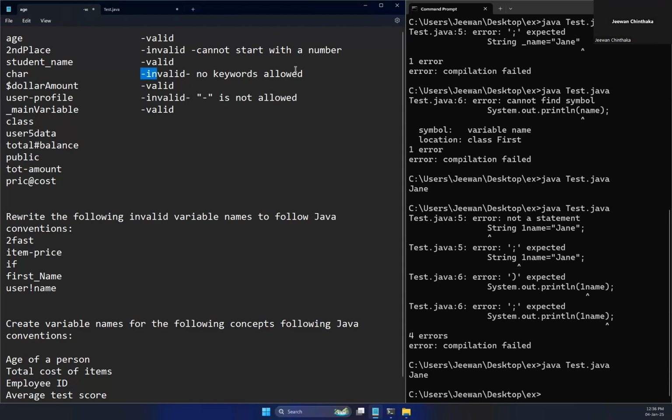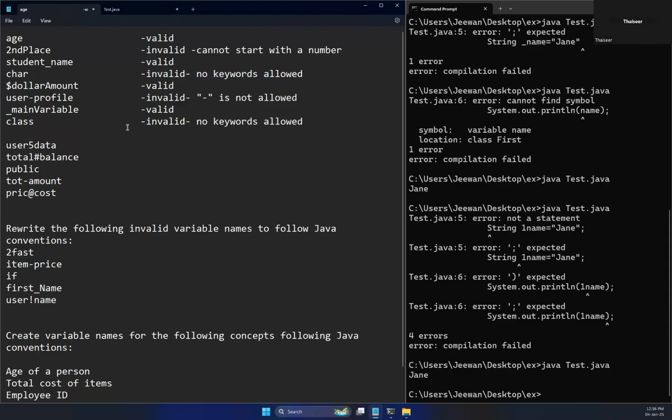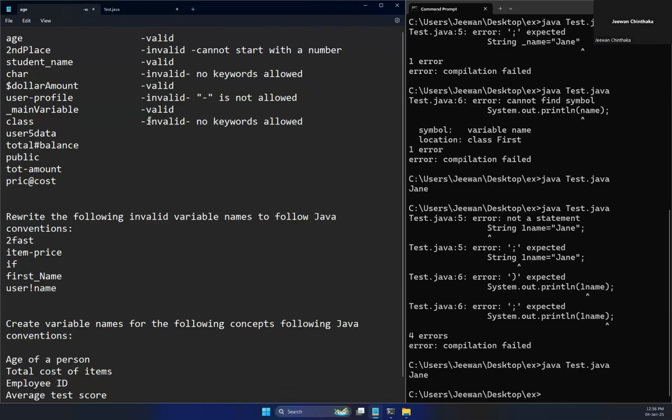Valid or not? Invalid. Why invalid? Keyword. user5data. Valid or invalid? Valid. It contains letters and numbers, no spaces, so it is valid. The only thing is you cannot start with a number.